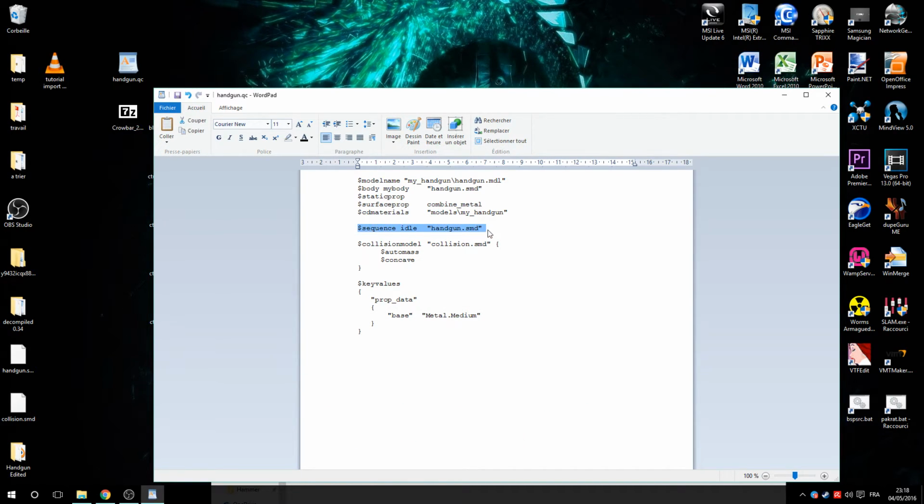Now you have a needle sequence. I just reuse my SMD model, my collision model, which is called collision, and here I just use this, but I think you can remove that.